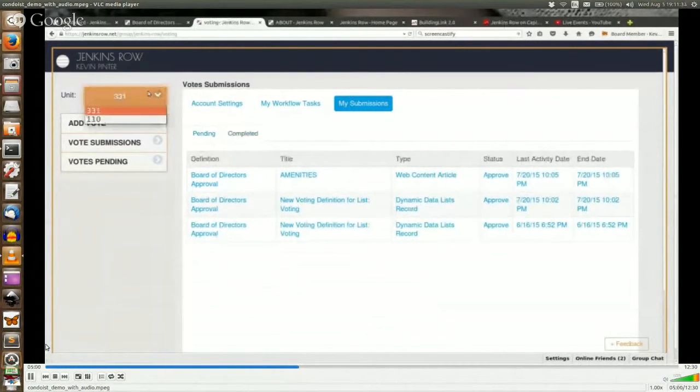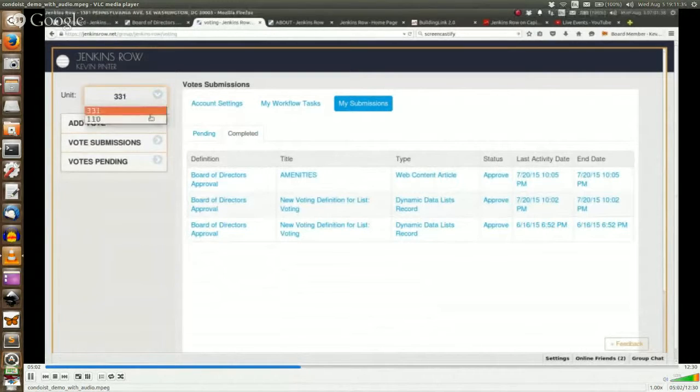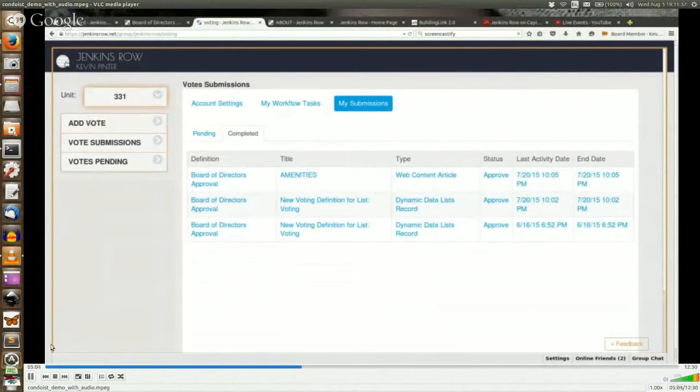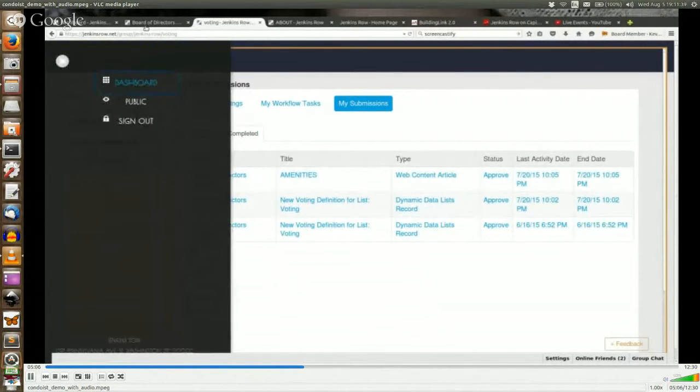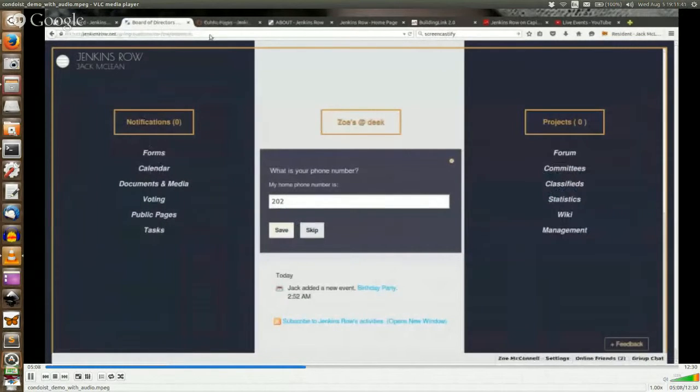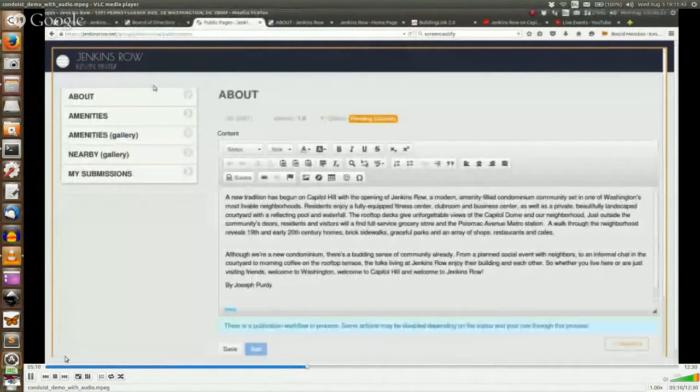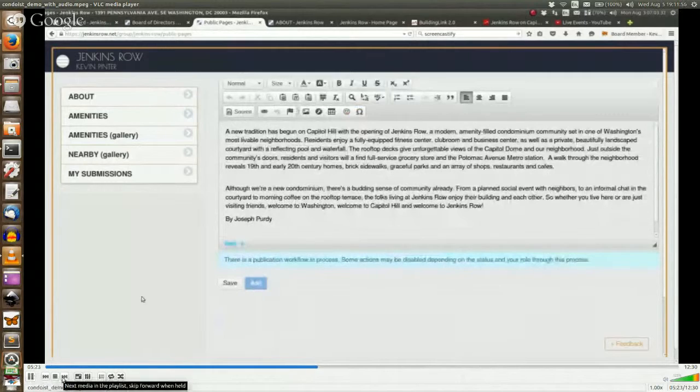Additionally, if you have multiple units, the system is smart enough to know that and allow you to pick which unit you're voting as when you cast your ballot. And the votes will become anonymous once they're made, but only unit owners can vote. So additionally, on our front page, we can manage our front pages here simply by editing the articles. This one's already pending, so we can save.